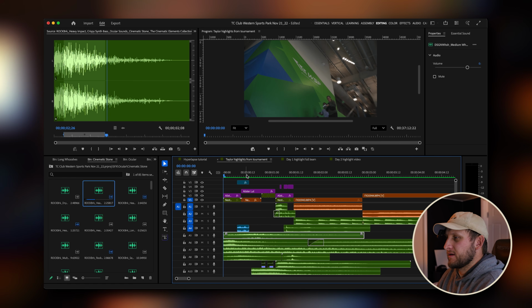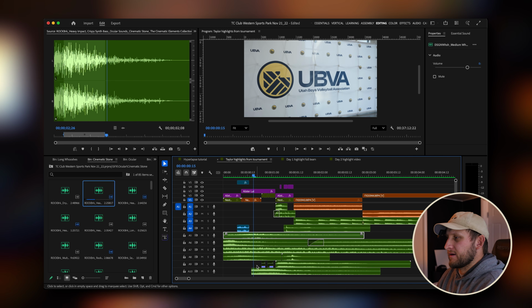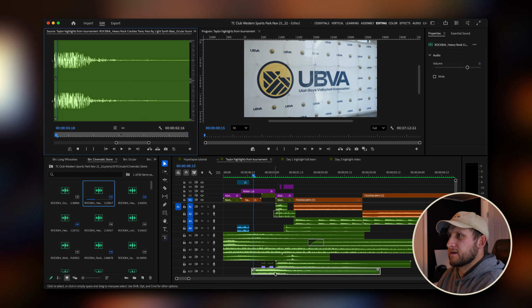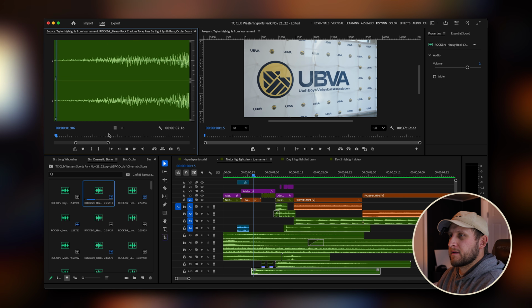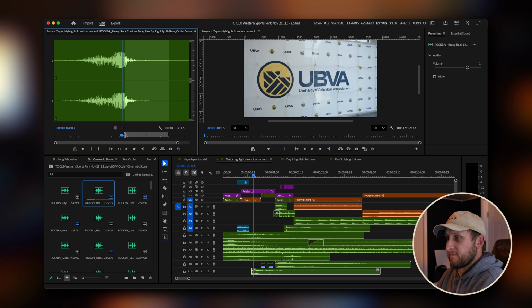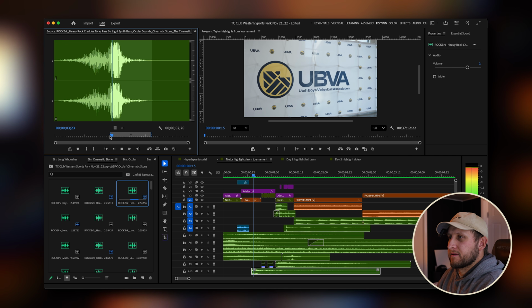As you can see from this one, that audio here has a lot of different audio playing right here, and this one kind of starts on that. So we're going to check that out. It looks like it's from that rock one. This is Heavy Rock Crackles Tone. Let's listen to it. Oh yeah, right there. That's definitely like a side-to-side movement sound, I think. And so I think it's right there. Yeah, it's right there. So this is in our Cinematic Stone folder.